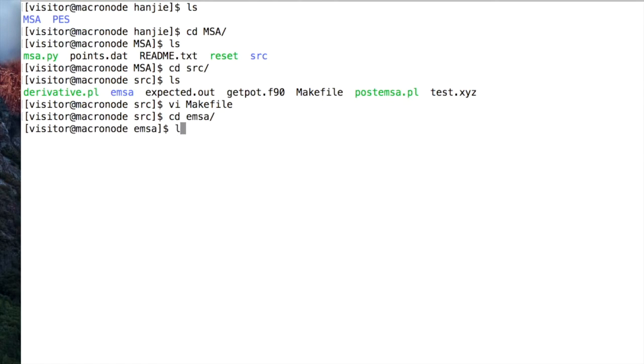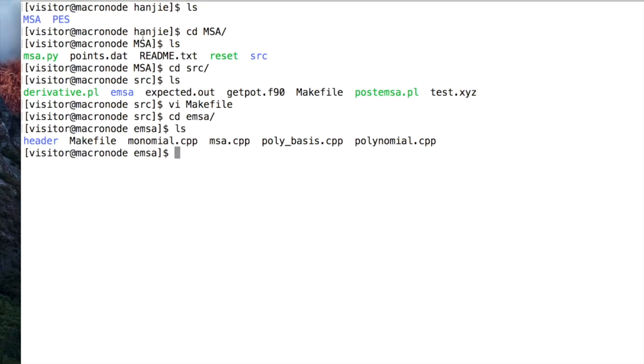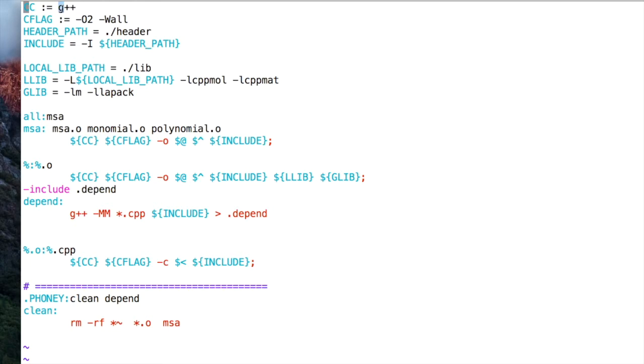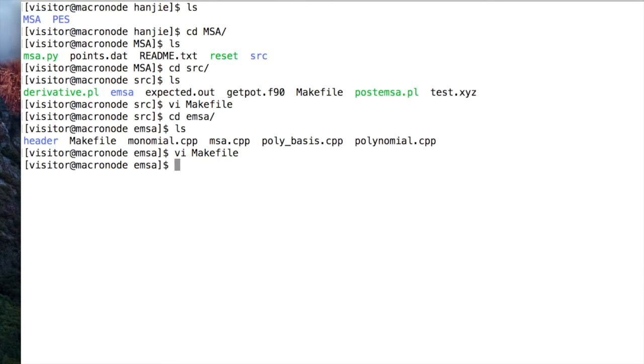Inside the EMSA folder, we have the main codes of MSA written in C++, and another makefile that is used to compile these codes. We use G++ for compiling C++, and again, we may need to modify the makefile if other compilers are used. Now we go back to the main directory.